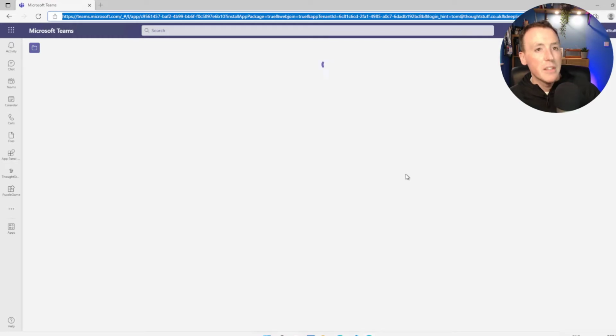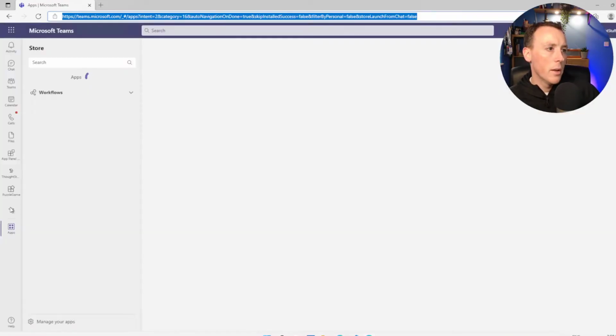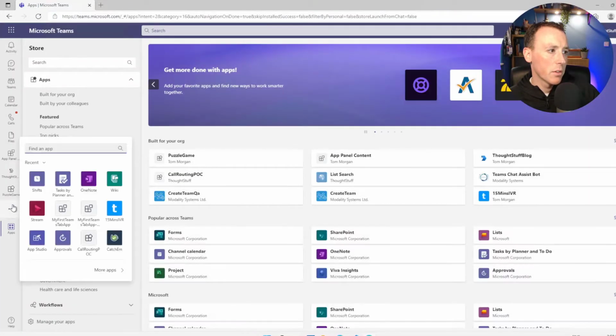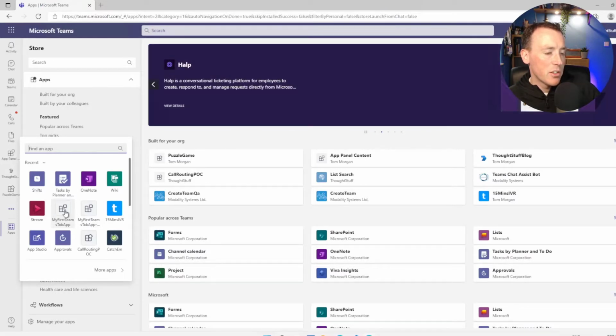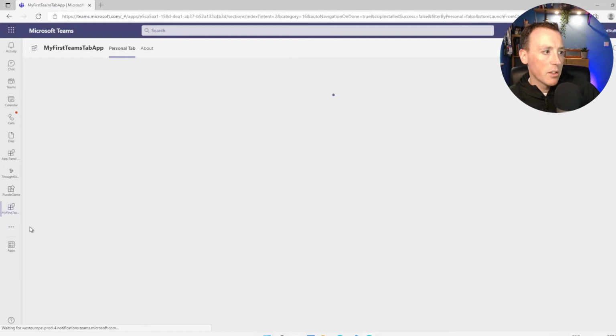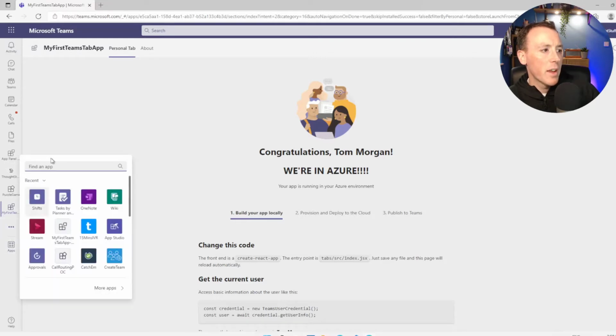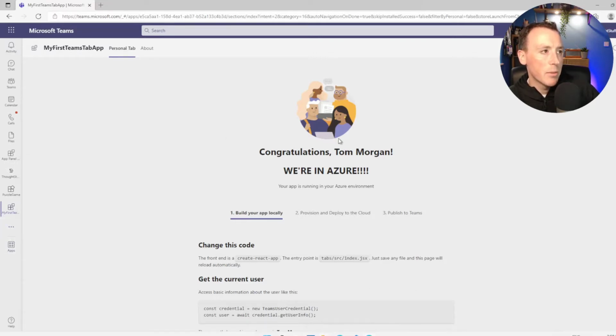In fact, you don't need to go through this installation process each time, because once it's installed, it will actually be here. I don't think I'll be able to click it fast enough. So I actually just cancelled that install process. And I can just now open it and you can see the updated code. We're in Azure. So I can do that every time now, and I can do it from within the Teams app or the web app.